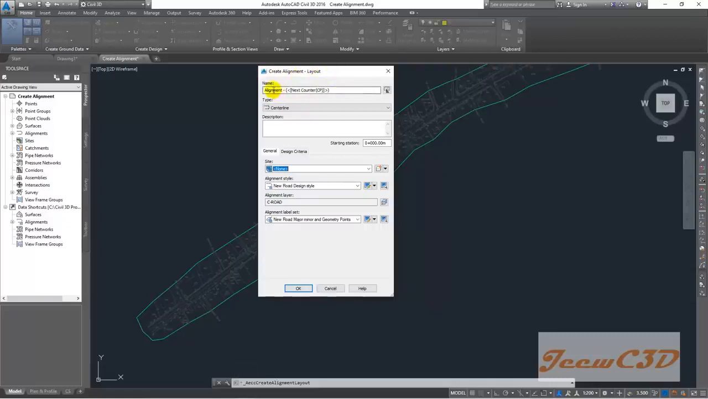So the name of your road would be, let us say, Design Road. Then the type would be Centerline. For the description, let us say 2-lane, 2-way road. Then you can set the lane width equals 3.5, left shoulder equals 1 meter, and right shoulder equals 1 meter, if you like. Otherwise you can just make this blank.